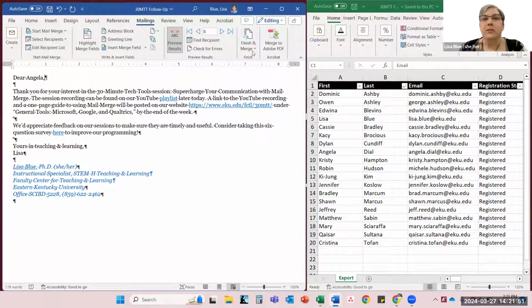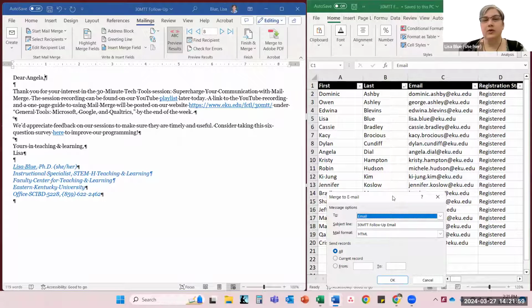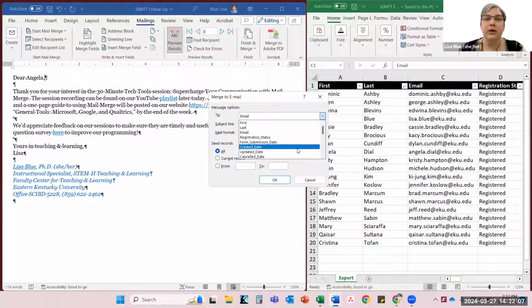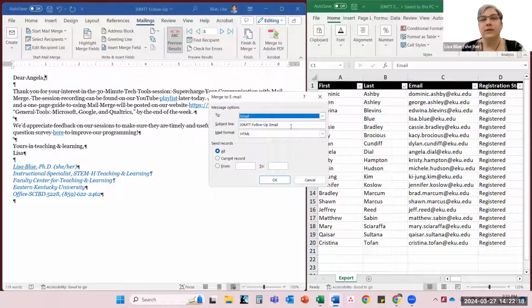If you're comfortable with how it's displaying, then we're going to go here and we're going to send email messages. When we click on send email messages, it's going to open up this little tiny dialog box, and we want it to go to, and this To is going to look at all of your column headers. We want to make sure we're going to the email, which is where I have everybody's emails listed. And you'll type in what you want the subject line to read. So I want this to be my 30-minute Tech Tools follow-up email, or I could say 30-minute Tech Tools mail merge, however you want it.